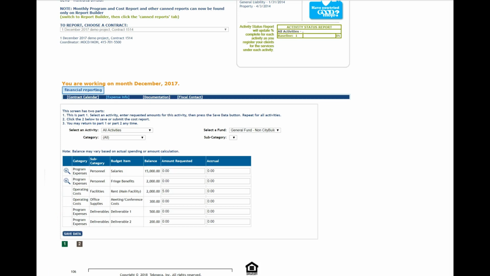So for the purpose of this demonstration, let's go ahead and enter a request for $1,200 for staff member Big Bird, who worked half-time or 0.5 FTE on this project in December. So start by clicking the magnifying glass to the left of the salaries line, the little circle with the V in it.